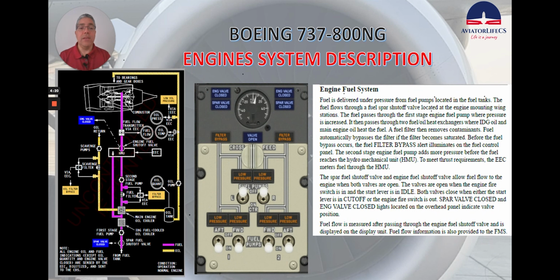Now, if we review the engine fuel system, the fuel is delivered under pressure from fuel pumps located in the fuel tanks. The fuel flows through a fuel spar shut-off valve located at the engine mounting wing stations. The fuel passes through the first stage engine fuel pump where pressure is increased. It then passes through the two fuel oil heat exchangers where IDG oil and main engine oil heat the fuel.